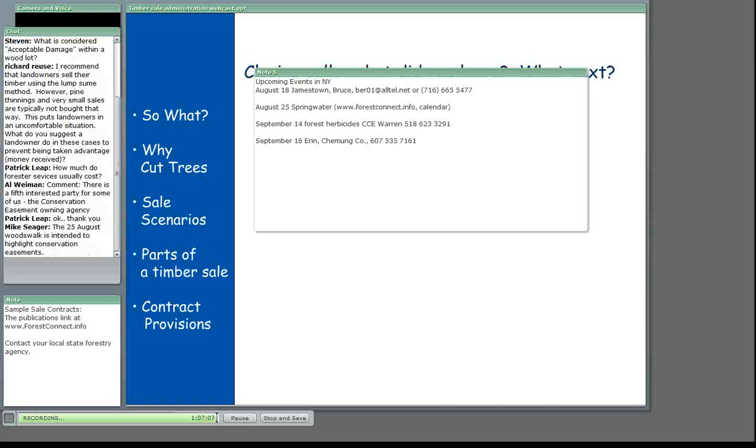Okay, here's Mike says the 25th August wood walk is intended to highlight conservation easements. So if you're anywhere in the Springwater area, which is, I believe, Livingston County or very close to Livingston County, that would be a good one to go check out.